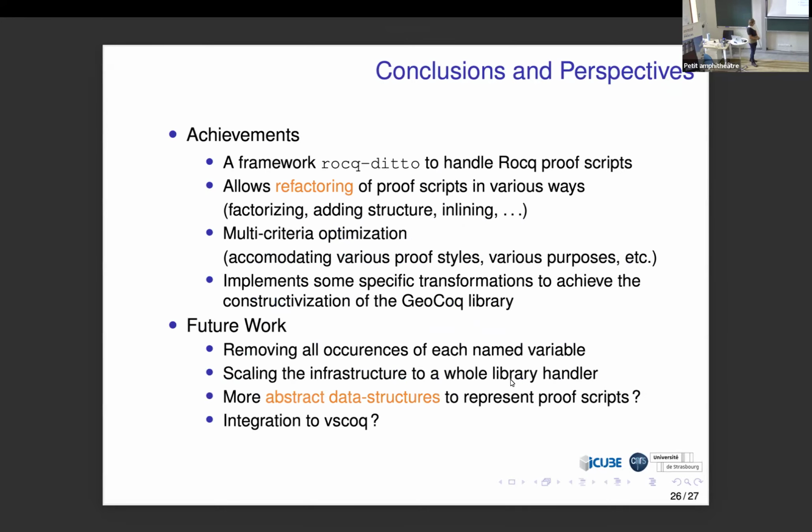Okay, I'm coming to the end of this presentation, so I will summarize quickly what we achieved and what we want to do in the future. So we have a framework which allows us to refactorize the proof script in very different ways, and accounts for multi-criteria optimization. So it allows us to accommodate various proof styles. And we managed to implement some specific transformations to achieve the constructivization of the Rocq library.